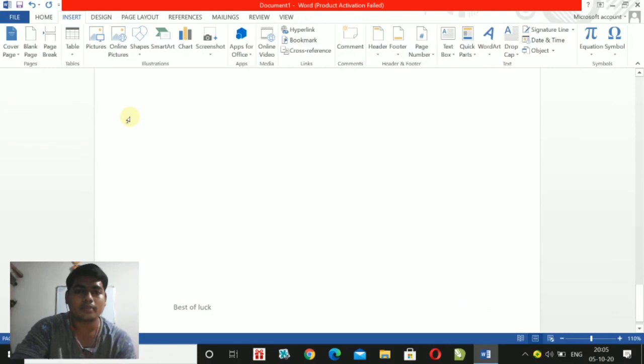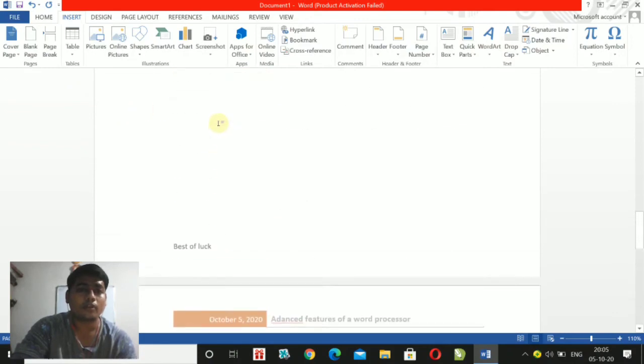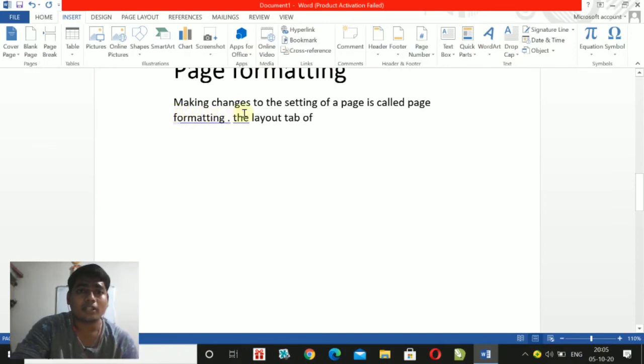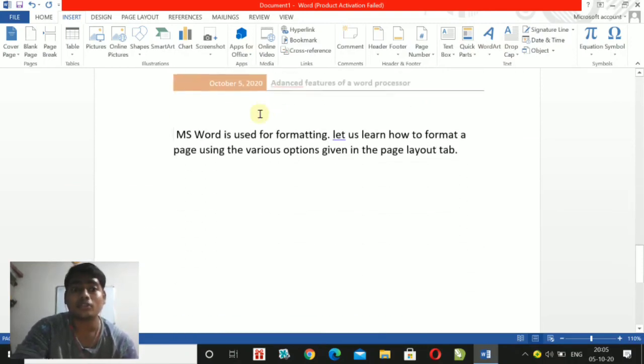Where it breaks means, see, I have made 2 different pages. Making changes to the setting of a page is called page formatting, and the page layout tab of MS Word is used for formatting. It came to the next page automatically. Let us learn how to format a page using the various options given in the page layout tab.